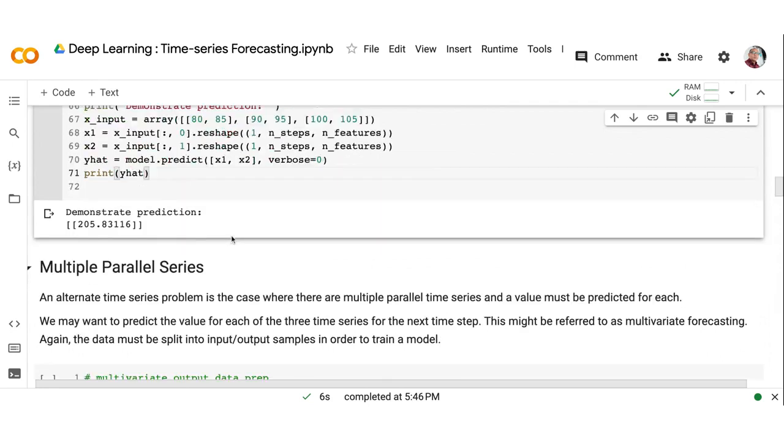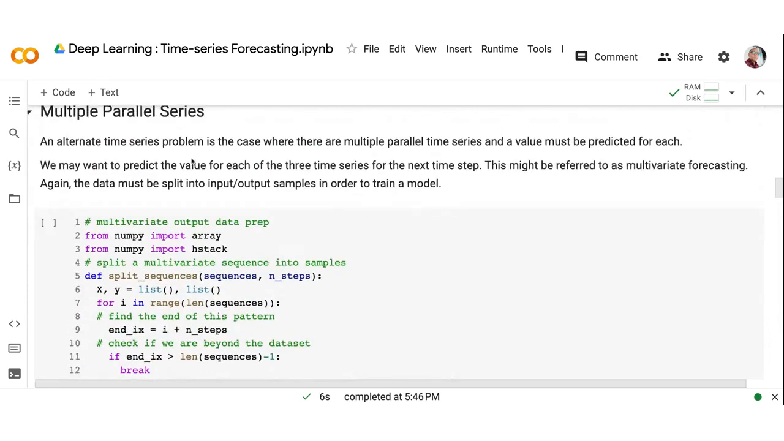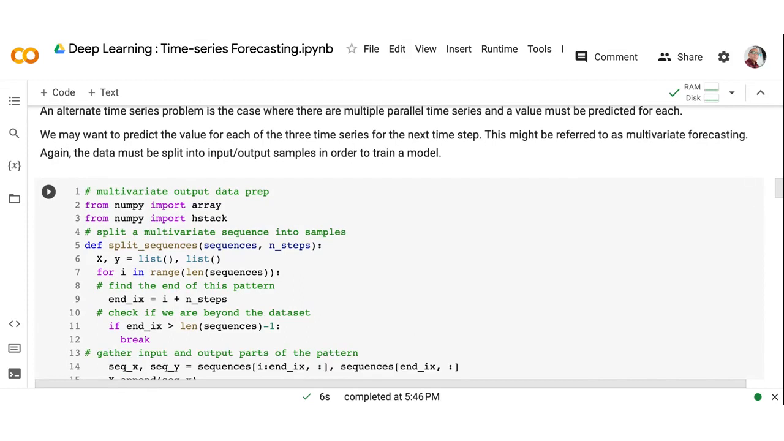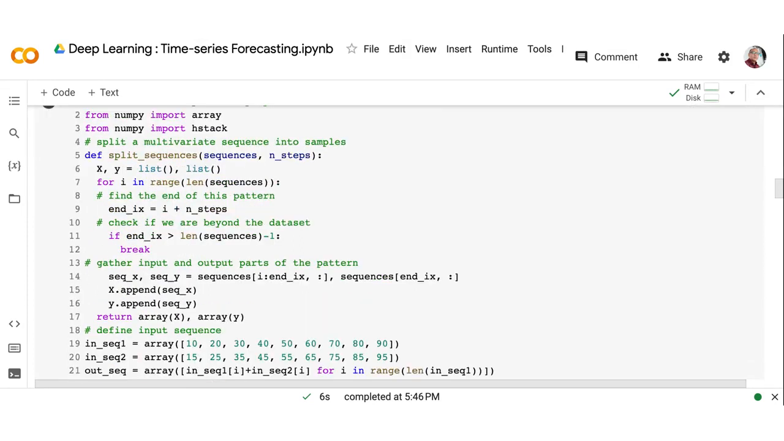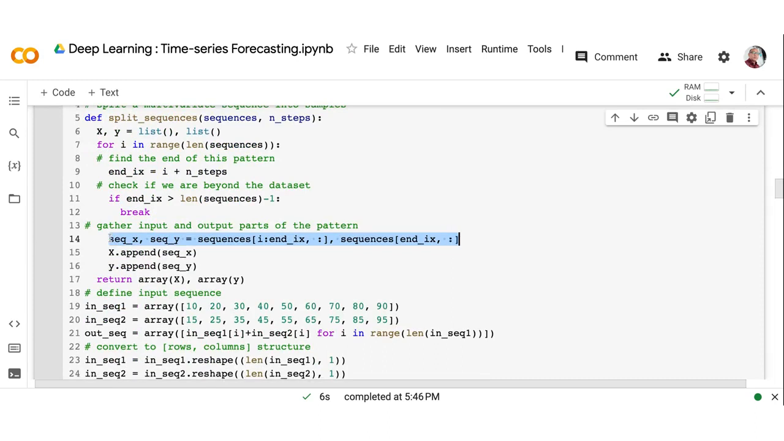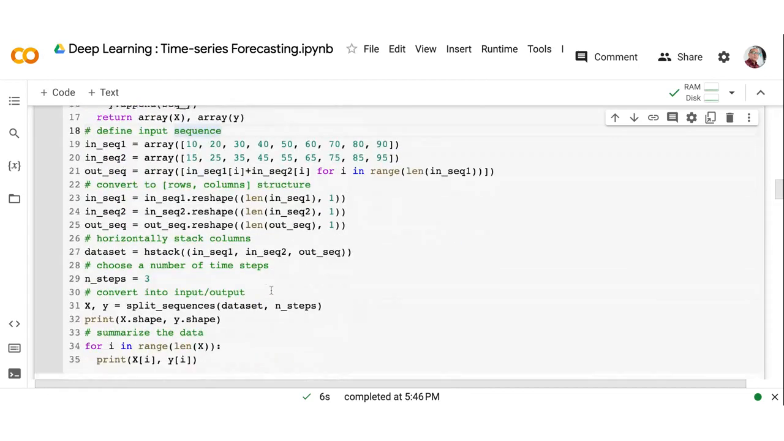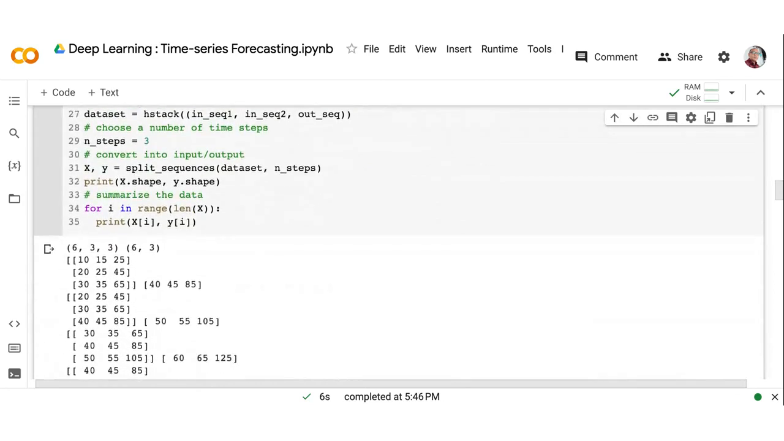Now, what about multiple parallel series? So this is an alternate time series problem, and this is the case where there are multiple parallel time series and a value must be predicted for each. No? So basically, ito rin yung the same natin kanina na diniscuss sa MLP. But this time, you'll notice na nag-update na naman yung ating function in such a way na ang gagamitin naman natin dito, instead na kukunin natin yung last value, we are getting everything, from the beginning to the end. So we're getting everything here. Okay?